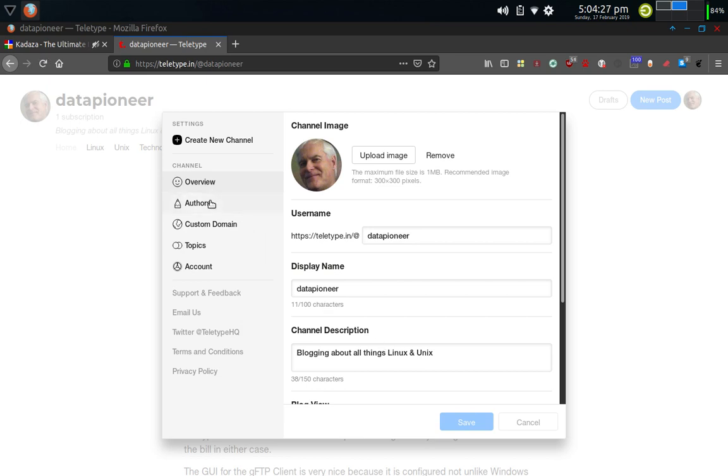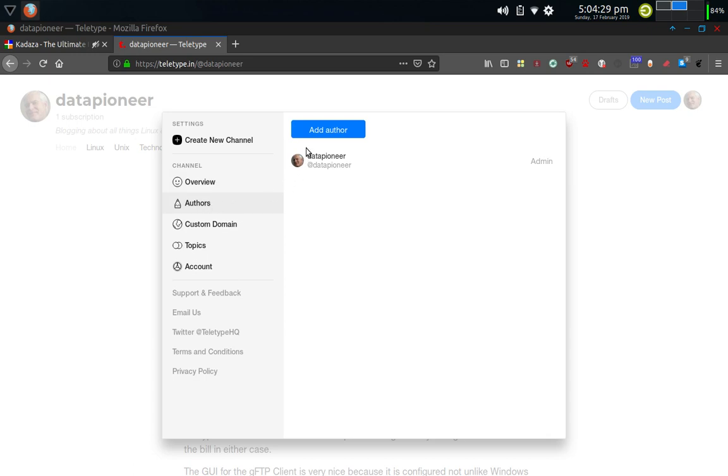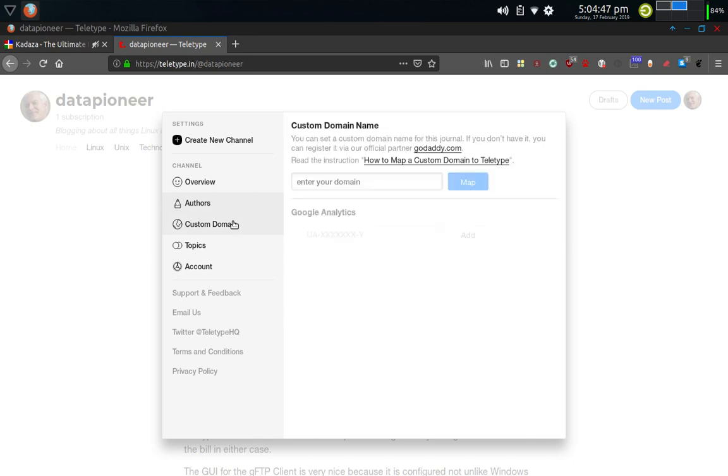You can come over, you can add authors here. You can add an author. I'm an admin, but you can add an author and give that author other than admin privileges. So they can do certain things, but they're not able to delete your post, for instance, which you might want to consider. You can do a custom domain. You can bring a custom domain in to teletype.in.